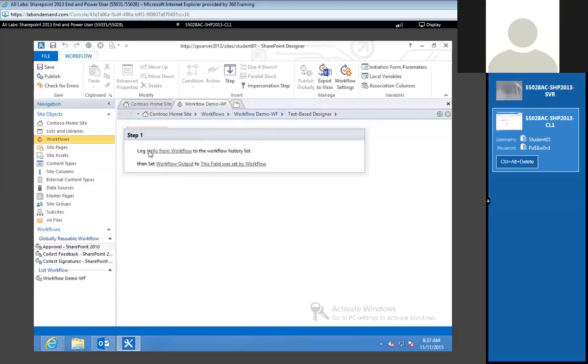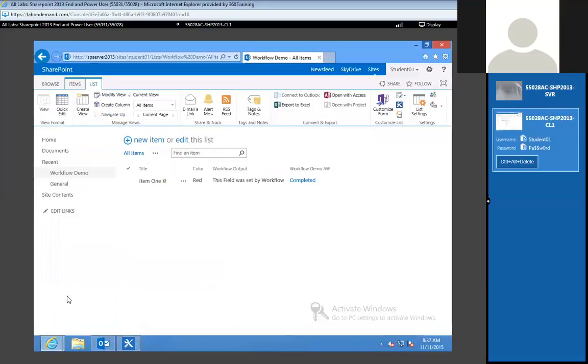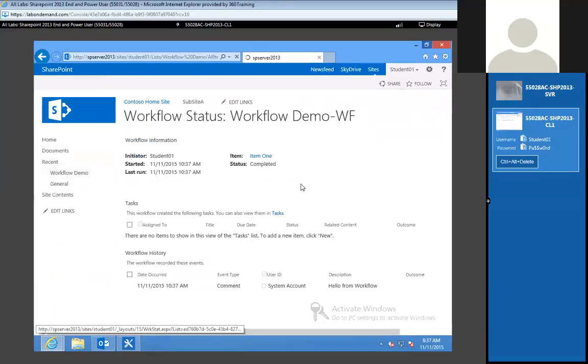The second thing, I need to check whether it logged this particular message, hello from workflow. So I can go to this completed link and click on it, because if you want to see the history list, it says the workflow history, and inside the history, in description, it says hello from workflow. Okay, so this is the simple process of creating SharePoint Designer workflows.